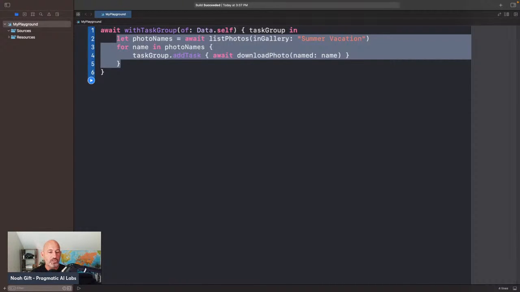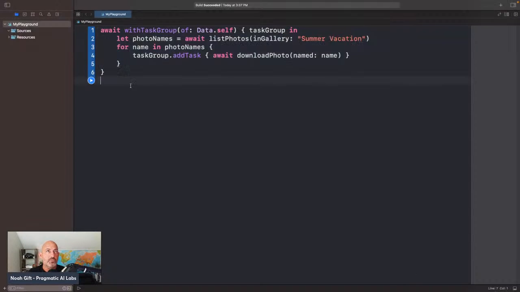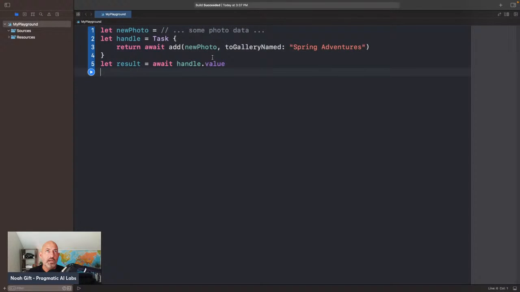Now, with unstructured concurrency, you don't have a parent task and you have the flexibility to manage things on your own. And so if I was going to go ahead and do that, for example, I could do something like this. So this would be non-task group style here. We say return await handle. If you want to cancel a task, you can do that as well. And then there's also actors.